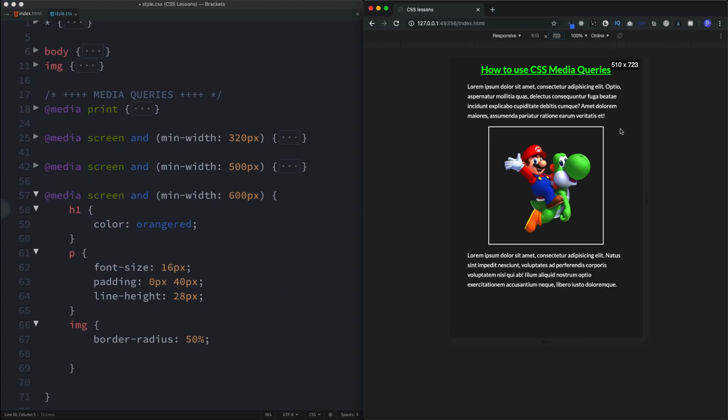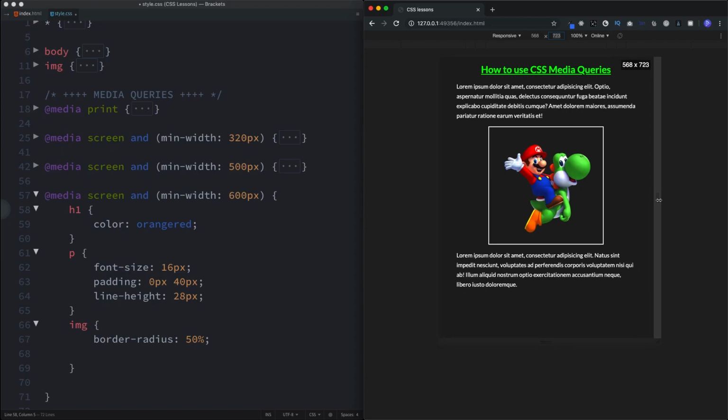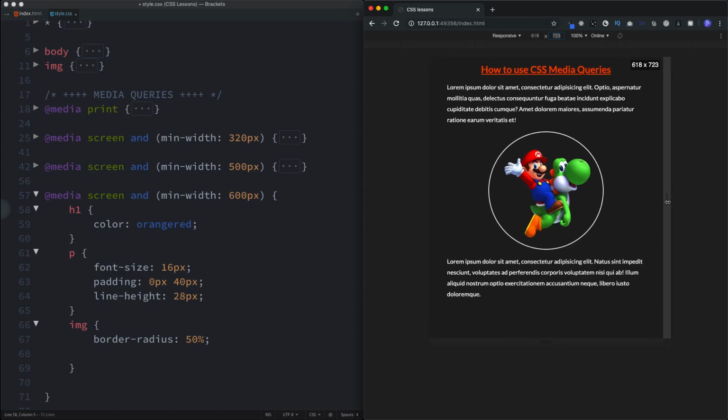So let's pop this up then. We're looking for 600. It's currently on 510. And we'll go up. And when we hit 600 pixels, boom, right there. Our styling kicks in. So the border is now a circle. That looks pretty cool, doesn't it? And the title has changed color. Let's go for one more.